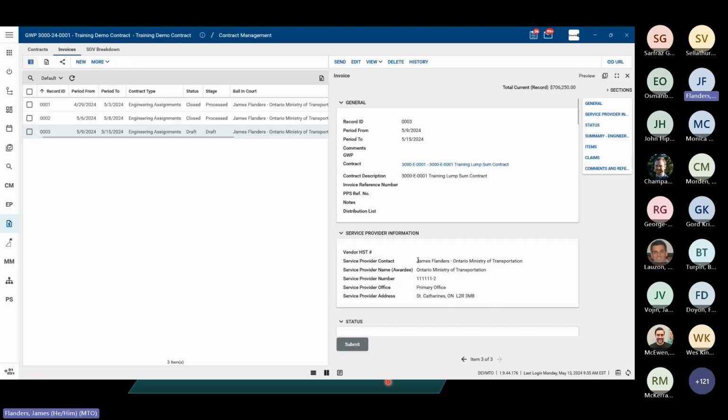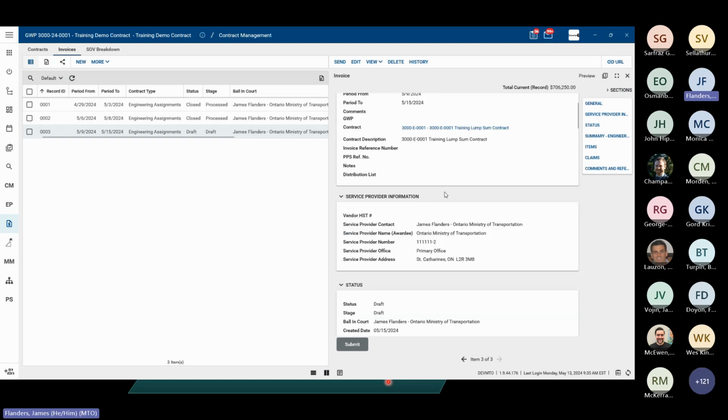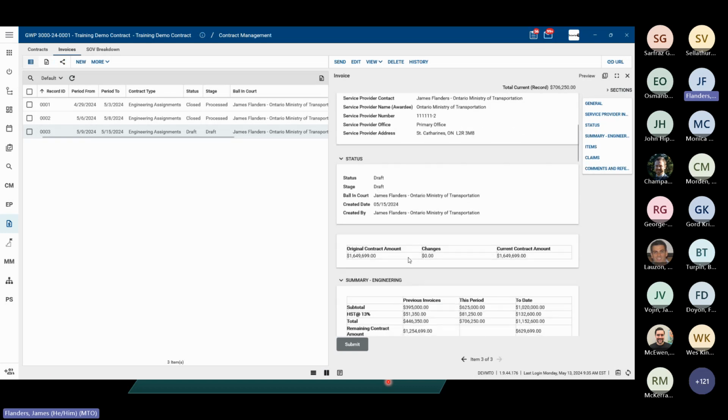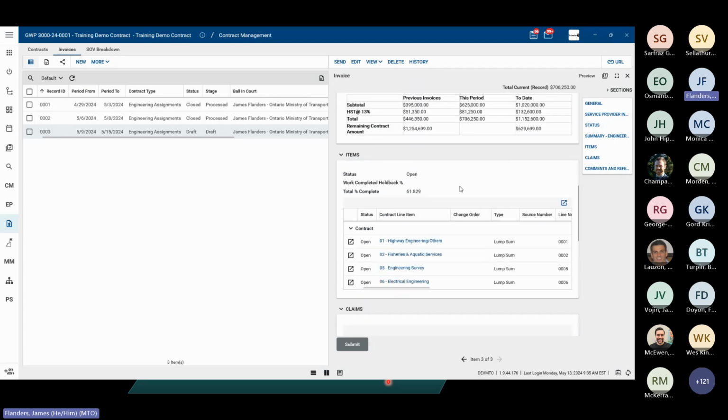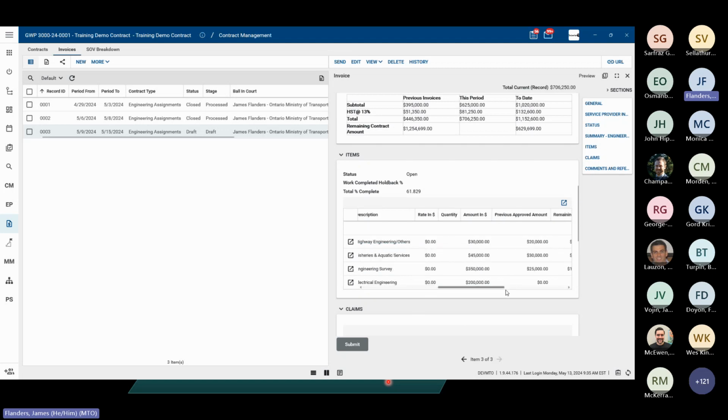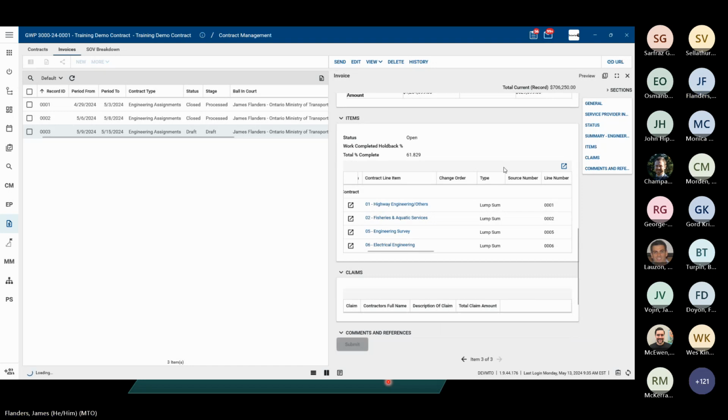So it's showing as in draft. I can give it one last review, and any of the information or numbers that I wanted to fill in, I would have filled in. I can see that the original contract amount is for that much. I'm billing this much for this period with the HST and the total amount. And then I can see those are the 4 things I'm billing against. Okay. And now I submit.